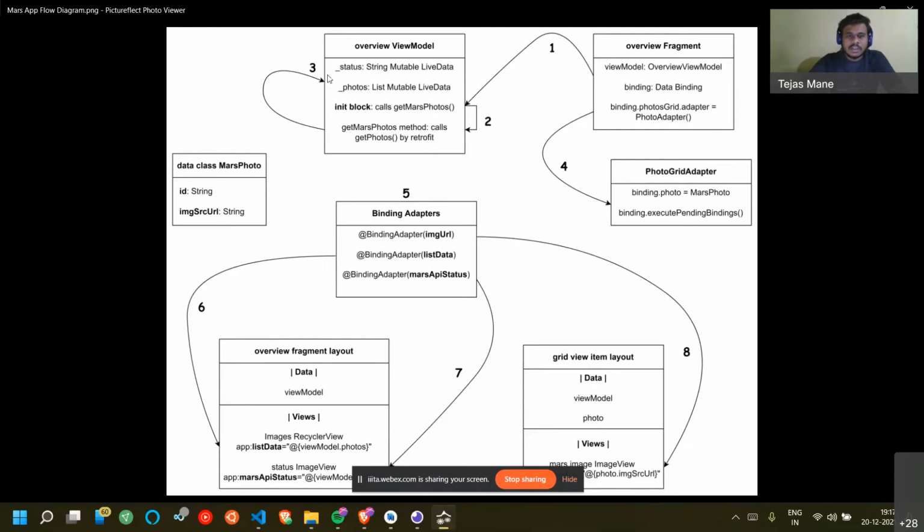So at third step, we have all the list of our Mars photos in the photos variable, and we have the status as either of the three, like loading, done, or error. So at stage 3, we have all the data in our app. So next we want to display this data. First we want to convert this to appropriate format, and then we want to display this. So how can we do that?